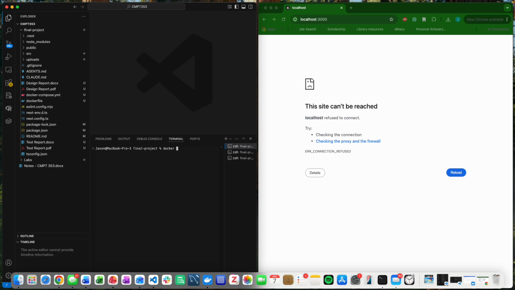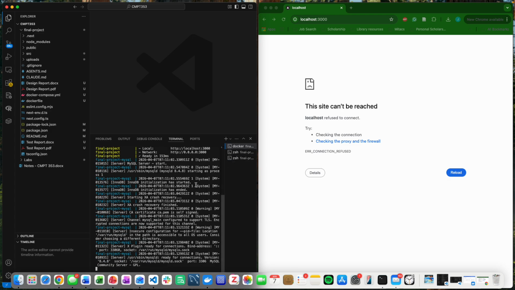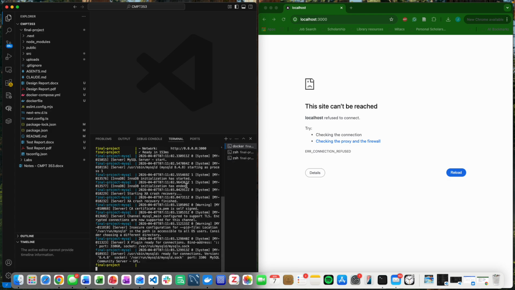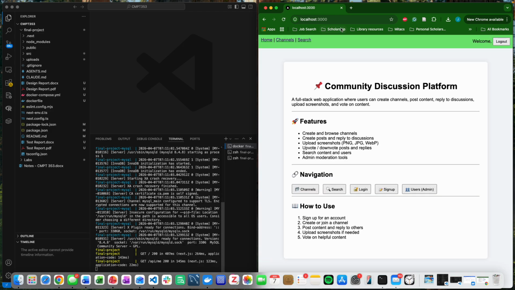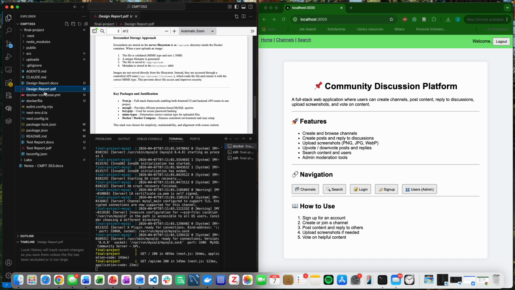So I'm just going to start with the Docker Compose up. I'm not going to detach it yet because I just have other terminals to show some things. And once that's running, I'm going to reload my localhost 3000 page over here, and that's going to pull up my main page. And you can read through some of this, which describes the main platform, a community discussion platform, like the assignment asks for.